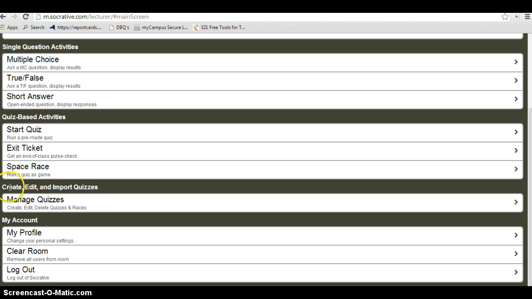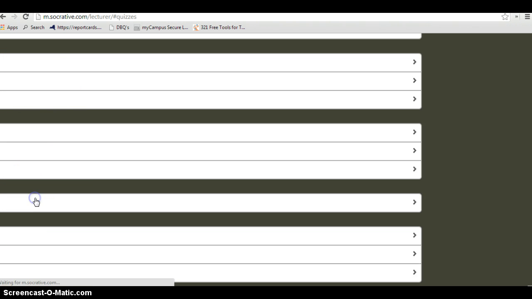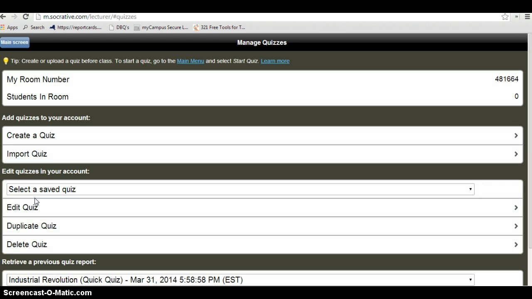If we jump down to the Create, Edit, and Import Quizzes section and click Manage Quizzes, it takes us to a whole new page where you can create a quiz, import quizzes that other teachers have made, and edit quizzes that you have already created in your account. To create a quiz, it's really simple.